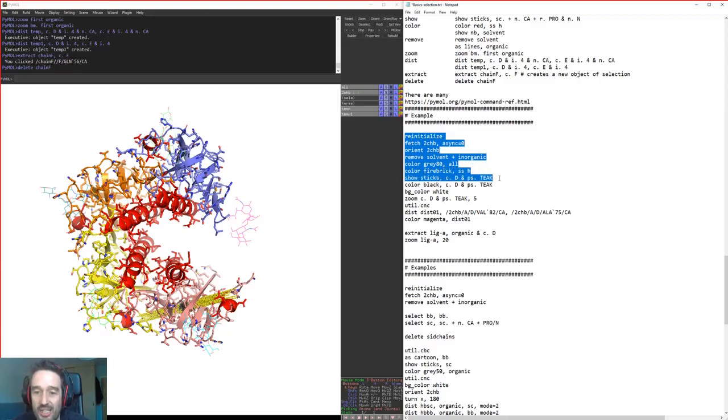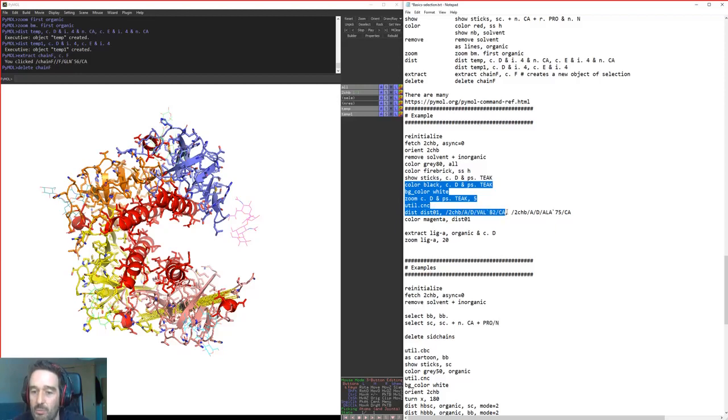We can show sticks for the peptide sequence TEAK, and then we can color it black. We can make our background white, which is always advisable. We can zoom into this TEAK section that we found at a distance of 5 angstroms from the camera. We can make sure that all of our atoms are the correct color by using util.cnc. We can measure a distance between two atom points. You can see here I've used the slash nomenclature rather than the other nomenclature. And then we can color the dashes on that distance into magenta.